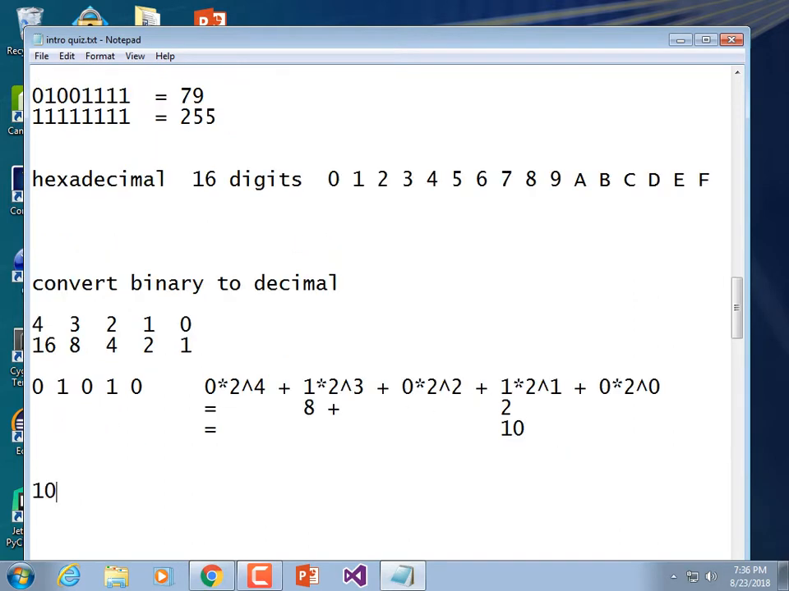But I'm going to do another one. What's the first digit? It's a 16. So I have a 16 there. Do I have any 8s? No. Do I have any 4s? Yep. Do I have any 2s? Yes. And what's that add up to? 22. So that's converting binary to decimal. I already showed you how to convert decimal to binary. I'm not going to ask you to do it. It's that algorithm where you keep dividing by 2.